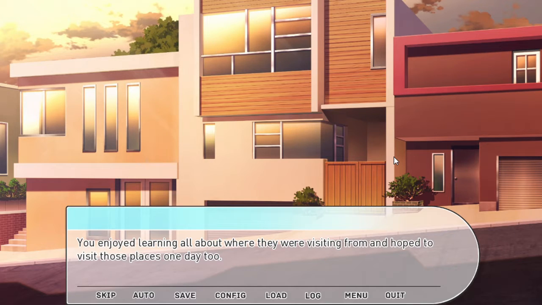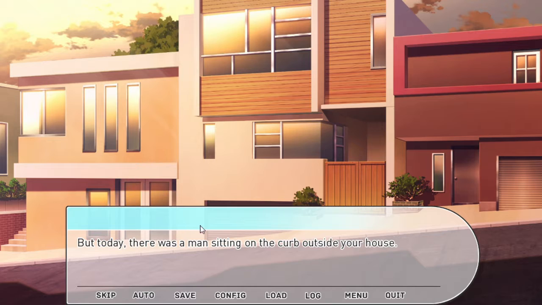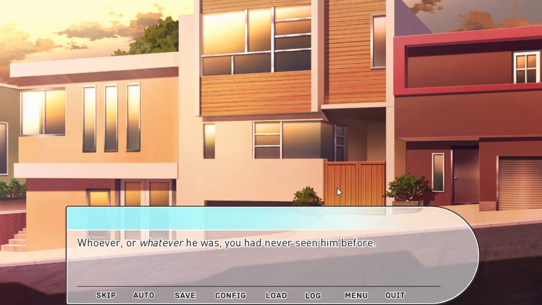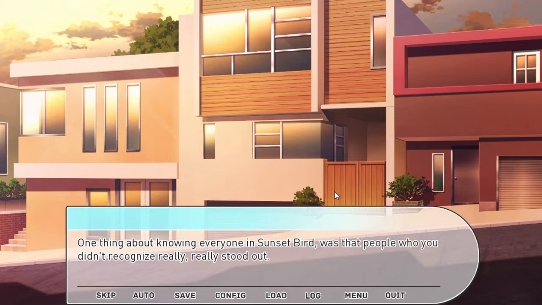You enjoyed learning all about where they were visiting from and hoped to visit those places one day too. If you have the money. But today there was a man sitting on the curb outside your house. He was sitting with his head in his hands, his whole body slumped over, and you wondered if he was even a real person or a statue that had magically sprung up from the ground overnight. Whoever or whatever he was, you had never seen him before. One thing about knowing everyone in Sunset Bird was that people who you didn't recognize really stood out.